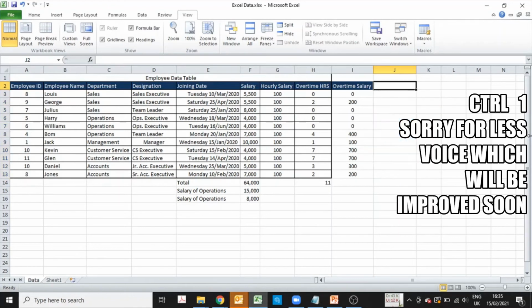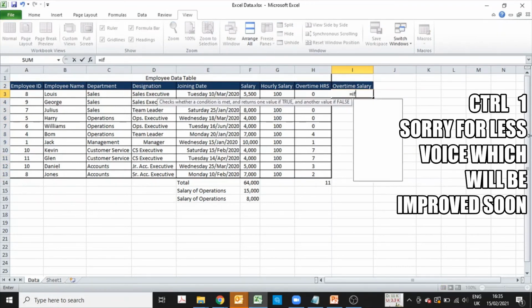You can use the IF formulas in different ways, like we calculated overtime salary here. So you can use an IF formula here again, if overtime hours. Okay, let me explain to you the operators. Equal to is one operator. This is the equal to operator. This is the greater than. This is the less than. This is the greater than equal to. This is not equal to.